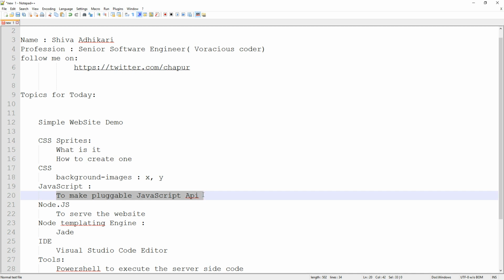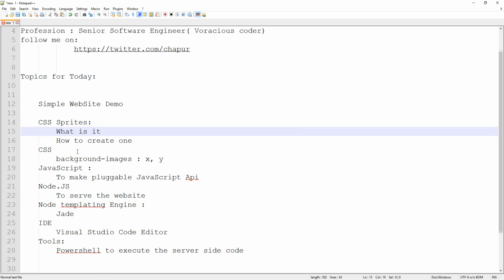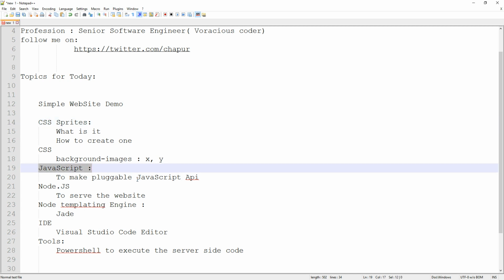And then, of course, I'll be writing some JavaScript. Even before going further, I would like to show you the demo that I have written. This is a very simple Node website. Some of the technologies I'm using are, of course, CSS and JavaScript, and I'm using jQuery also to write the JavaScript. On the server side, I'm using Node.js to serve the website.